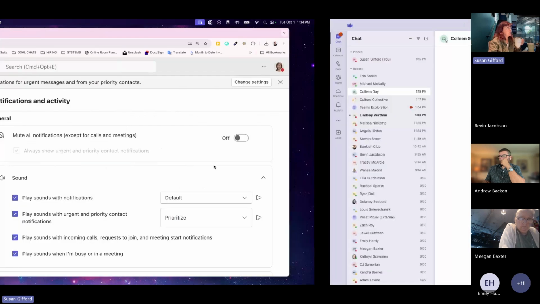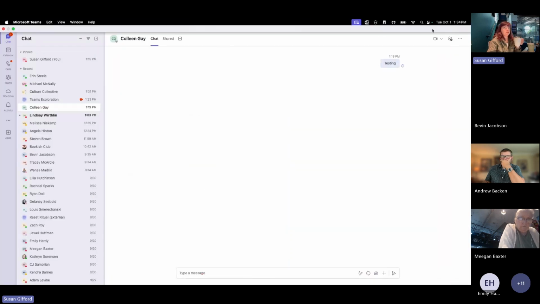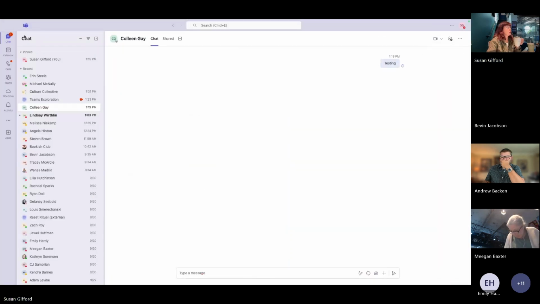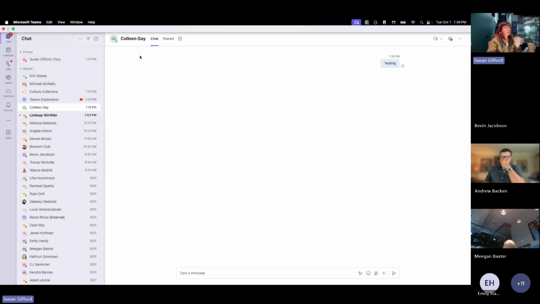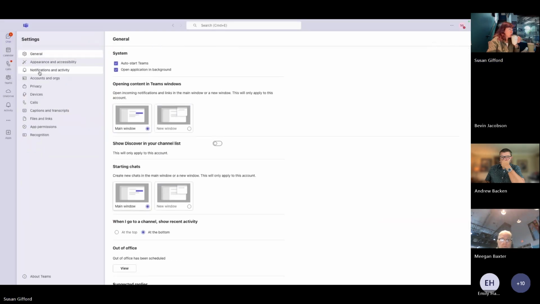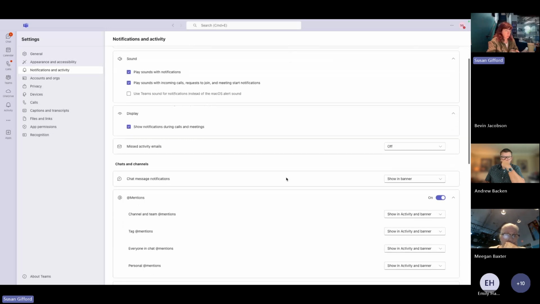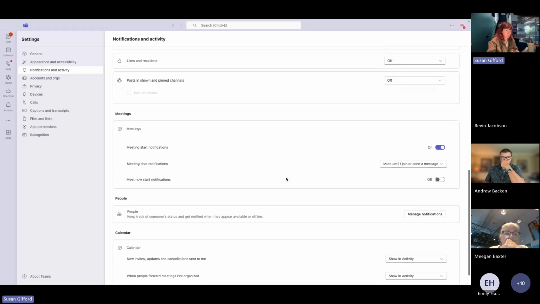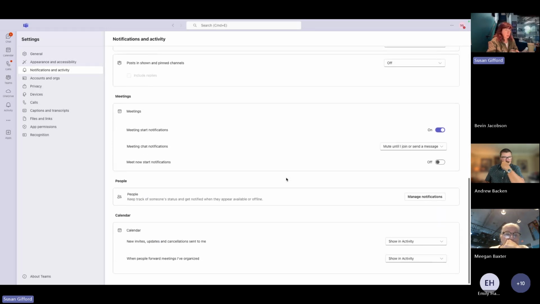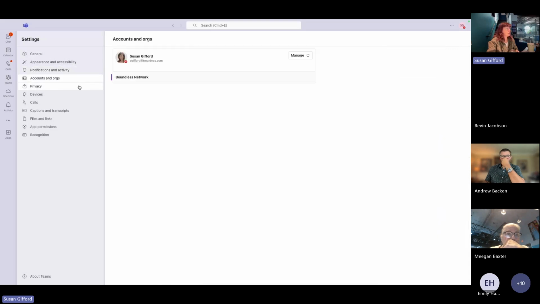Just for curiosity's sake, let's zip over here and see what that looks like here. Chat, my Teams settings, notifications and activity. Anything different? A few things. It's got a link to your notifications and focus preferences for your Mac. Do you want to use the Teams sound or do you want the Mac OS alert sound? That's an option there if you want to change that. It looks like a lot of this is the same here though. People, calendar invites, that kind of thing.